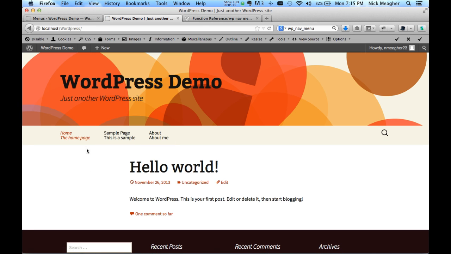Perfect. Alright, so obviously not styled well, but you guys get the point. You can now dynamically pull the title, which is going to be underneath. So yep, that's the custom walker class.